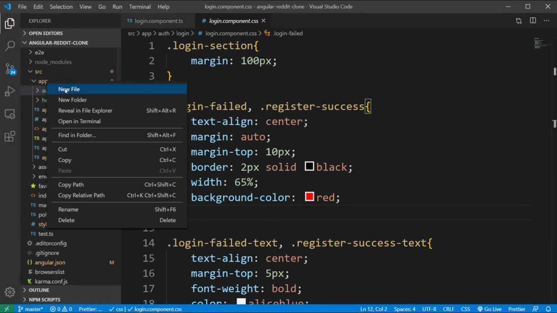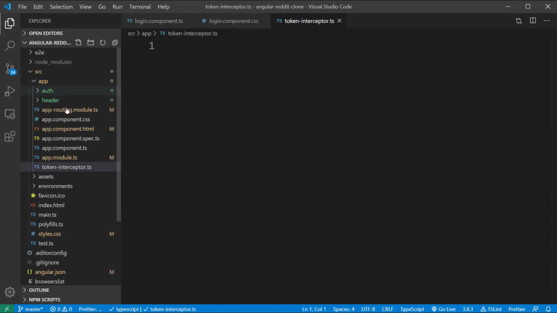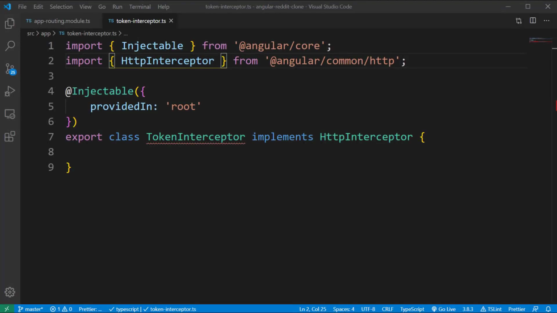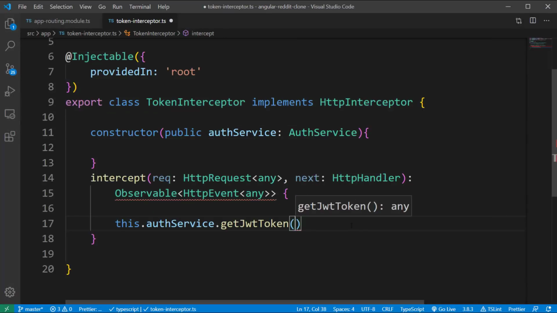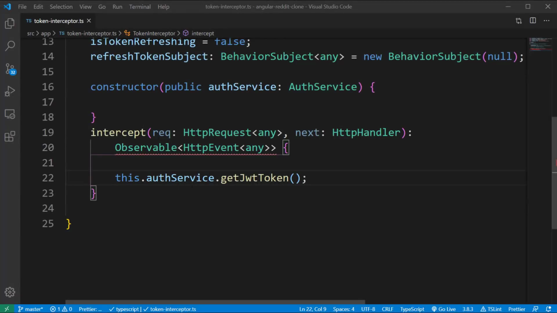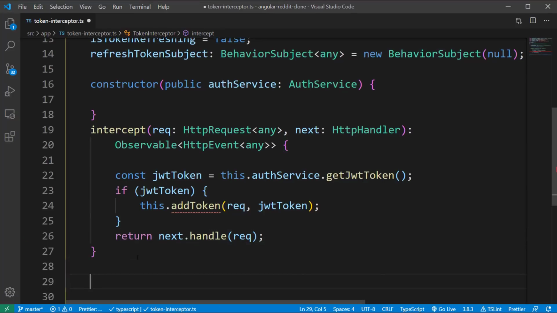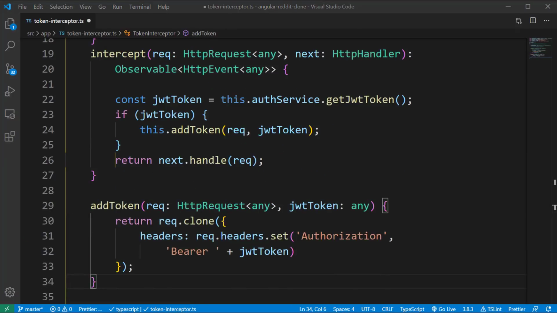I'm going to create a file called tokeninterceptor.ts under the app folder, and this file contains a class called TokenInterceptor, which implements the HttpInterceptor interface. Inside the intercept method, we first read the token from our local storage using the authService.getJwtToken method, which is just retrieving the authentication token from the local storage. If the token is valid, we will be setting the value inside the authorization headers. If our JSON Web Token is active, this is how the process works.